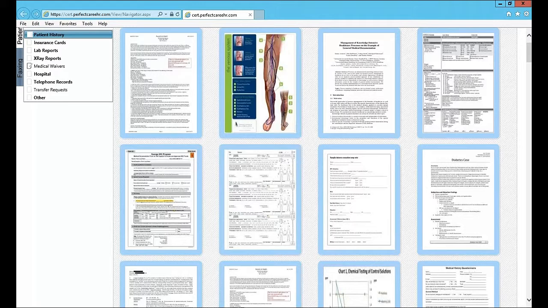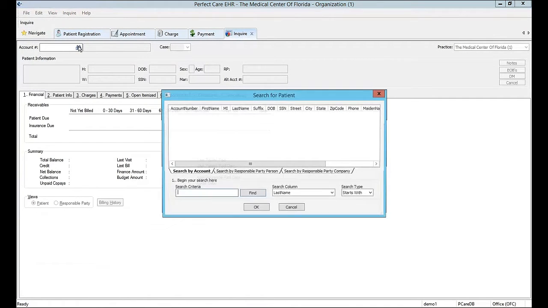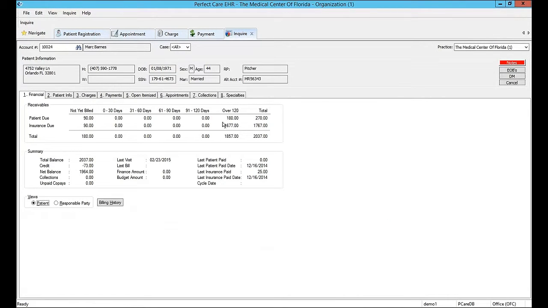Another means of accessing the document management system for a particular patient is available through the Inquire screen. Returning to the Inquire screen, simply focus in the desired patient. Once loaded, the document management button will reside on the right side and may be used to launch the document management system.